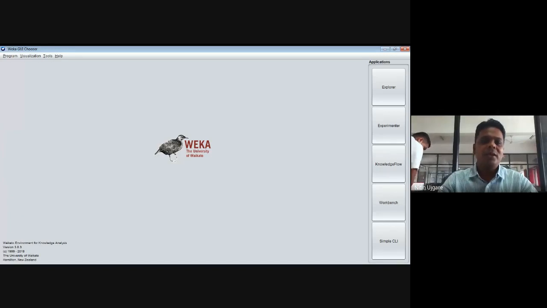So Weka is basically a machine learning tool which is used for the data mining purpose to extract the useful information from the data that you have. So Weka was developed and designed at the Weka University in New Zealand.